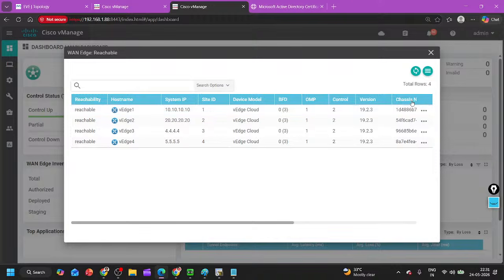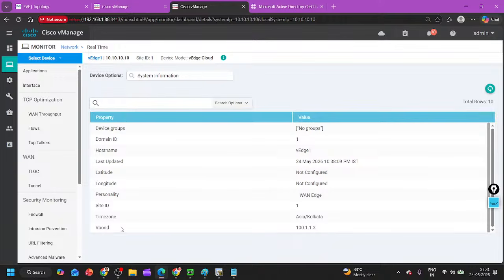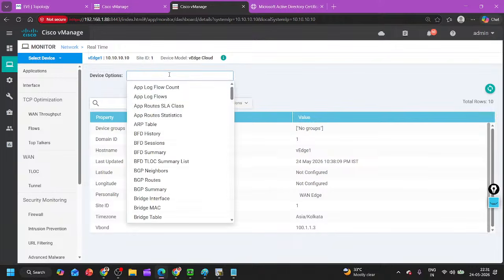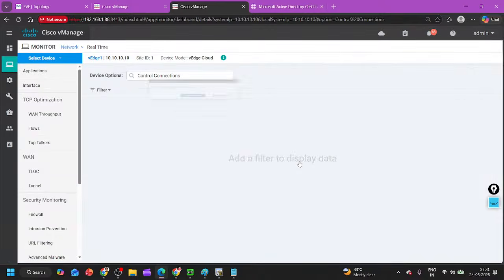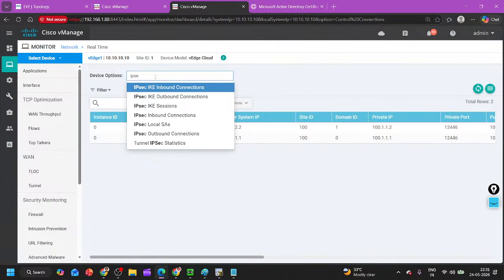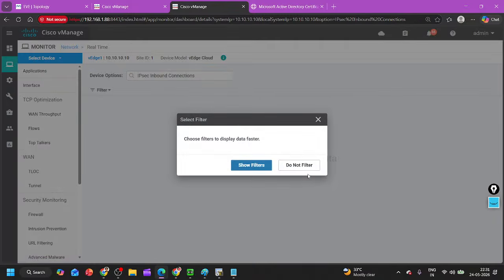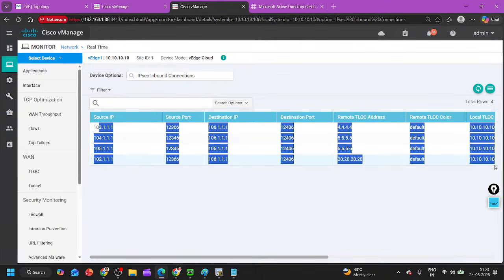If you want real-time access, just click on real-time. Here you can run any command, like control connections. If I check control connections on the router without any filtering, you can see one control connection with vSmart, one with vBond, permanent control connections. If I check IPsec sessions for the data plane, IPsec inbound connections, you can see you have IPsec sessions between all the routers.